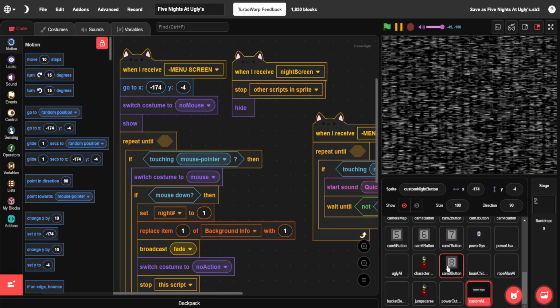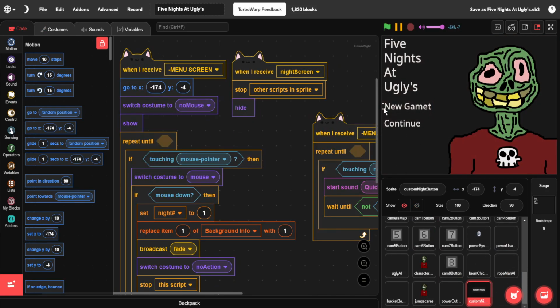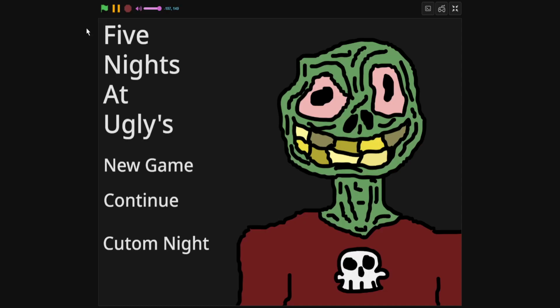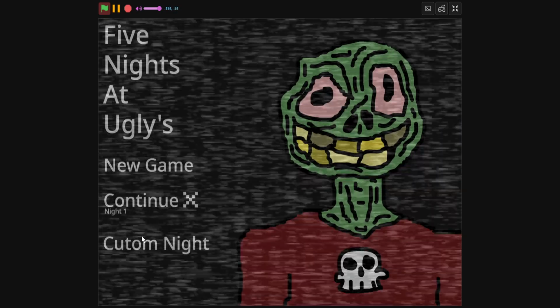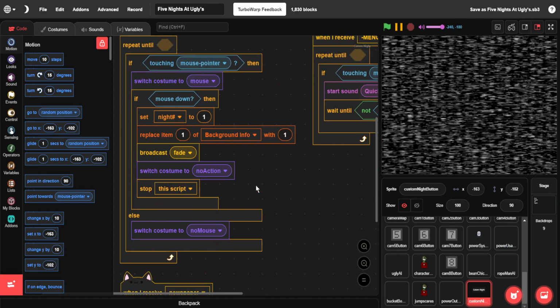Cool. Upon showing up, we have to figure out where on screen we want the custom night button to appear. I think right here will work perfectly fine. So get on menu screen, we gotta make sure it's going to the correct position. No mouse, and then if we see, start the, just fine. Fantastic.